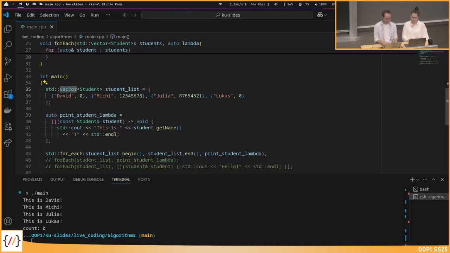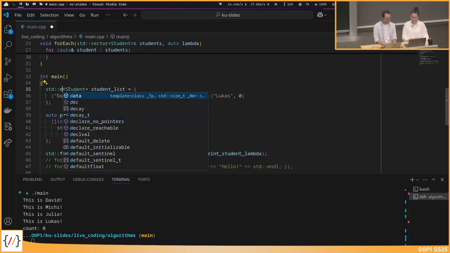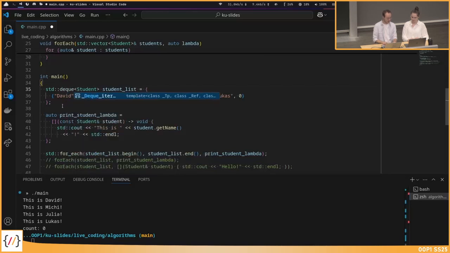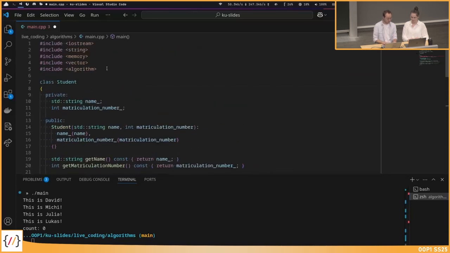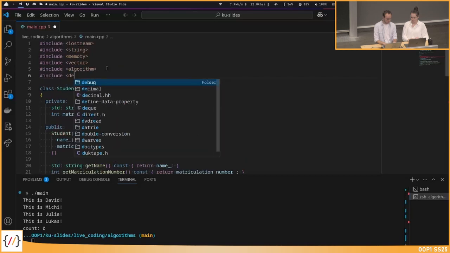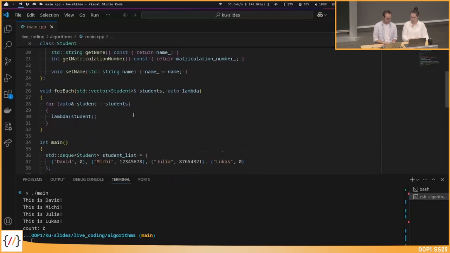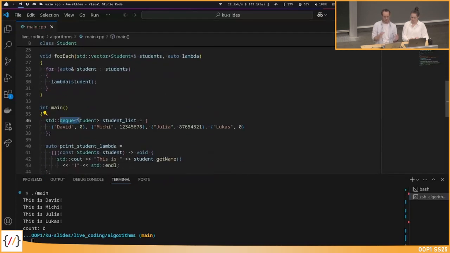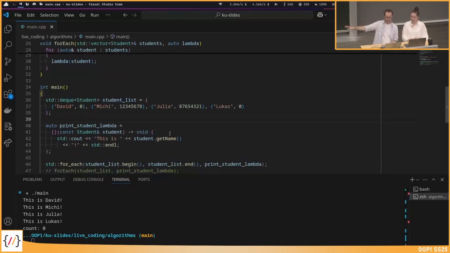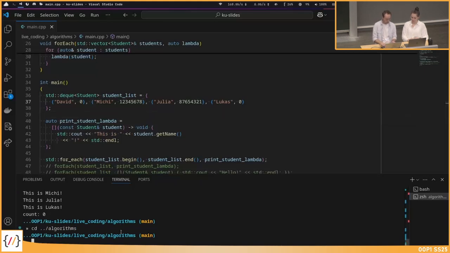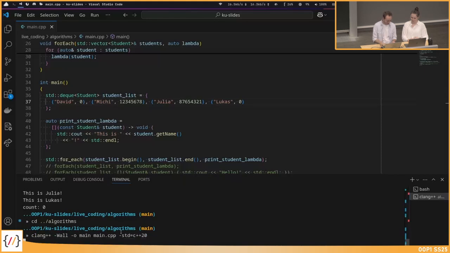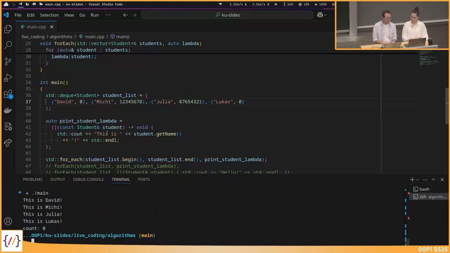So for example, instead of the vector, what is your favorite data type? Maybe we take a deque, which is a double-ended queue, include it. So that is some data type where you can append elements to the front as well as to the back. In a vector, you can only add elements to the back, but in the deque, you can also add elements in the front. I change the data type. I compile it. I run it. It works again.